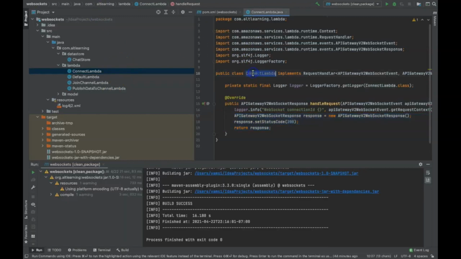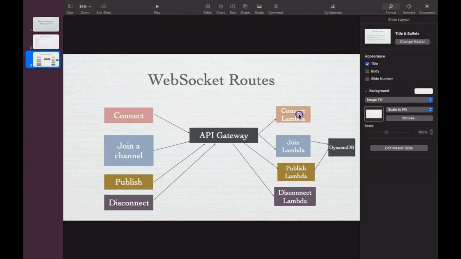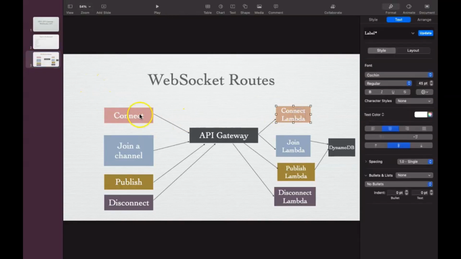So this is our first Lambda, connect Lambda, right? If you go back to the diagram here, this is our connect Lambda. First the user connects to an API gateway, then we would invoke this connect Lambda. Don't worry about what's really going on with all the Lambdas and how they're tied up to the API gateway. I'll walk you through all the steps in setting up the API gateway and integrating them with the Lambdas. For now, we are just going through the Lambda code for the various Lambdas that we have.